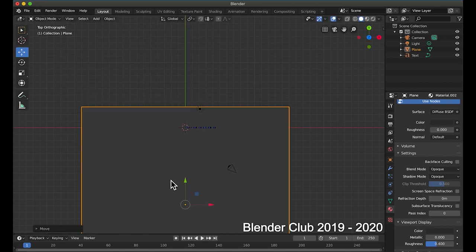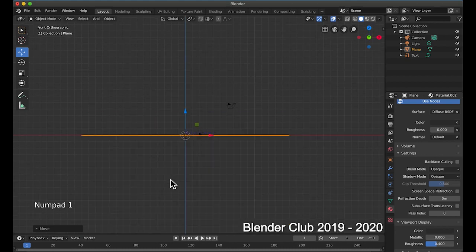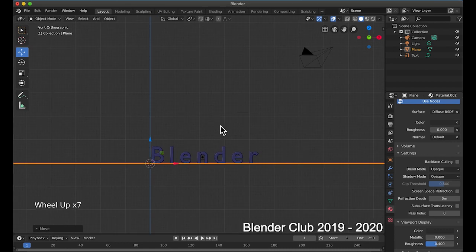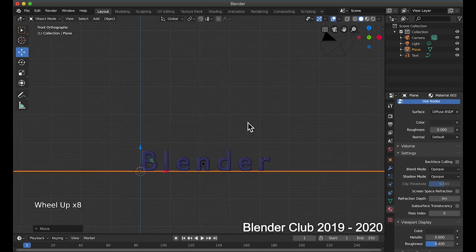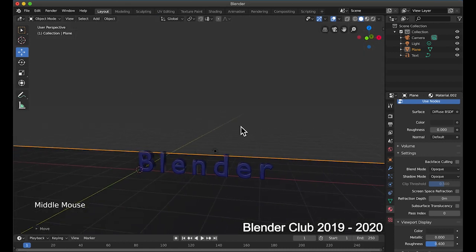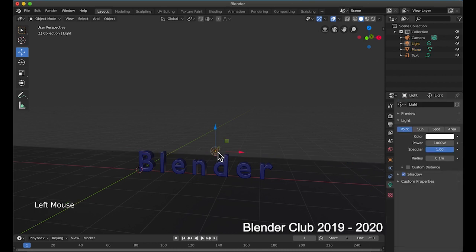Next, press 1 on the number pad to switch to front view, and zoom in. I'll rotate the view so you can see this a little better. Now left-click on the lamp to select it. Then click on the Object Data button if it's not already selected. Make sure that the point lamp is selected, and the radius is set to 0.1.